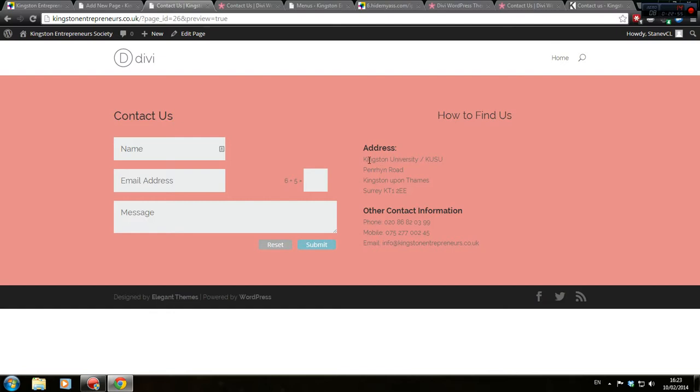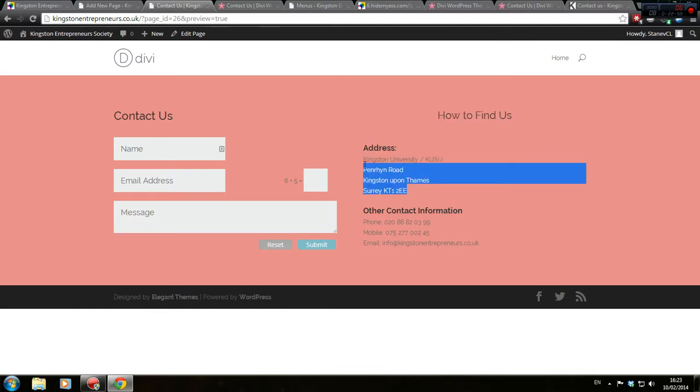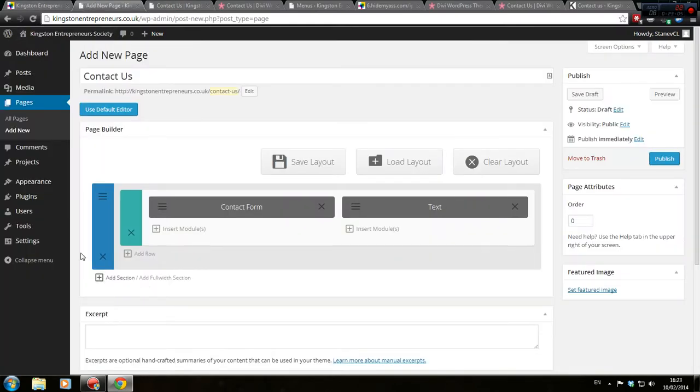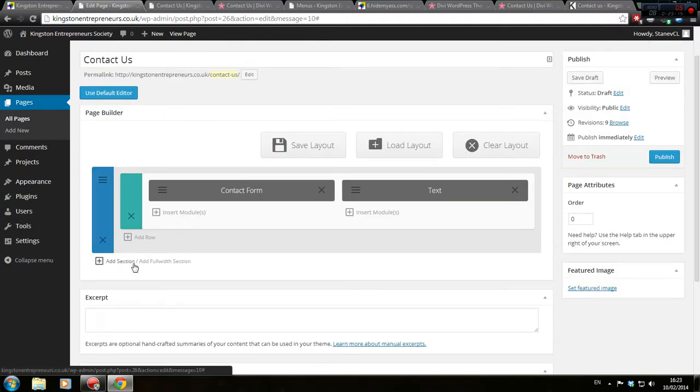So what I can do here is change the color of this text easily. So this is not a problem. I do like how the coloring looks right now, but okay. Just save what I've done so far, and let's add another section. Let's see how it goes.